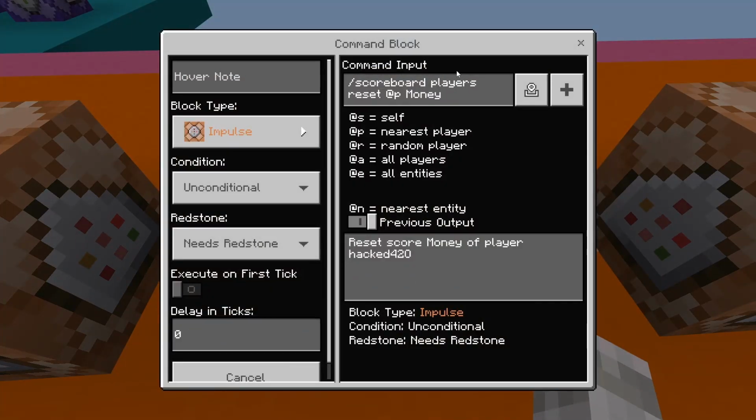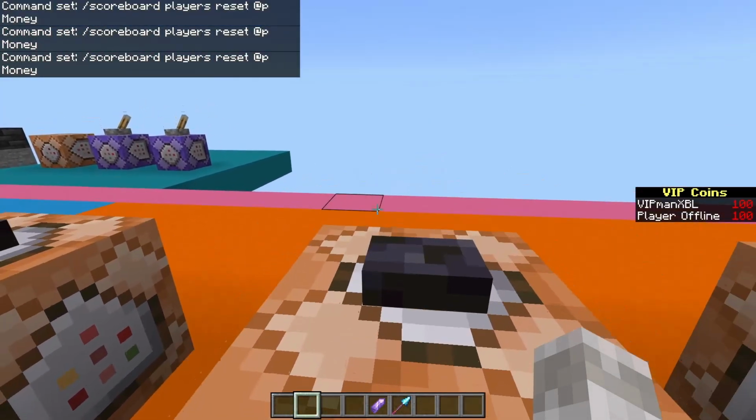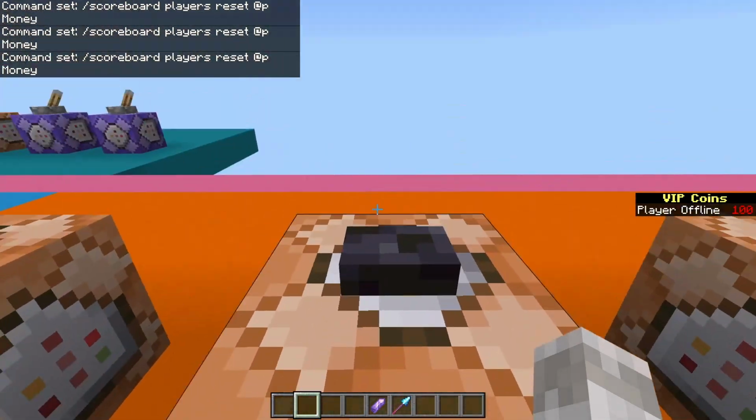Next, we have reset, so this will reset the player's money. Again, you can put any target selector. It doesn't have to be @p. You could put your username if you wanted to as well. So as you can see, that resets my money.